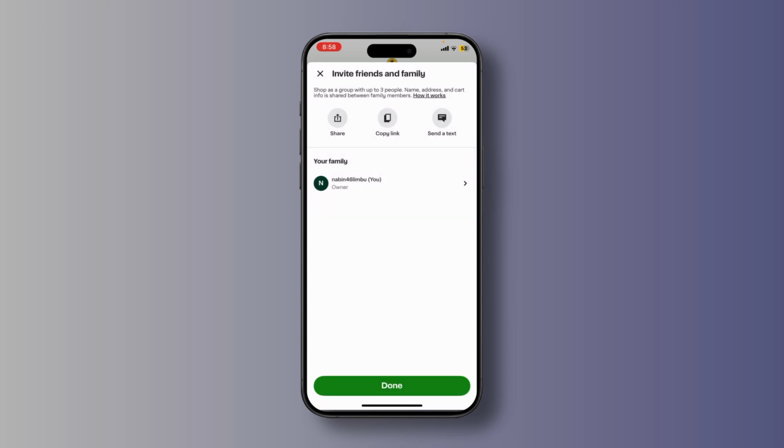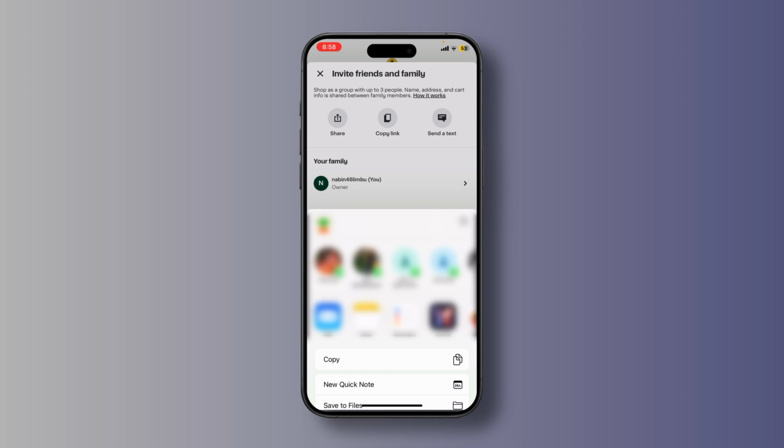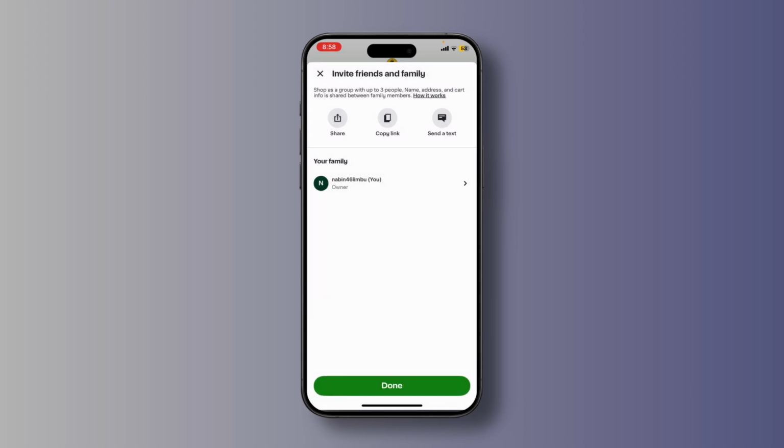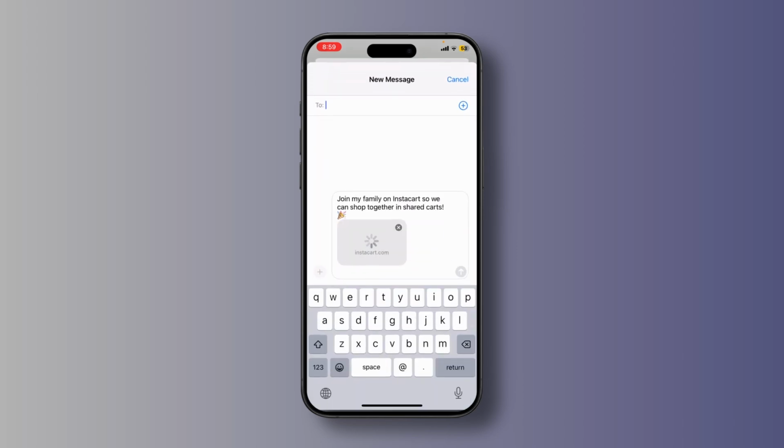Below the instruction, there are 3 ways to invite people, where you can invite the people through social media apps or copy link, which copies the link to share anywhere. Or if you don't want to use the 2 of them, you can just simply tap send a text and it opens your SMS app with a default message.